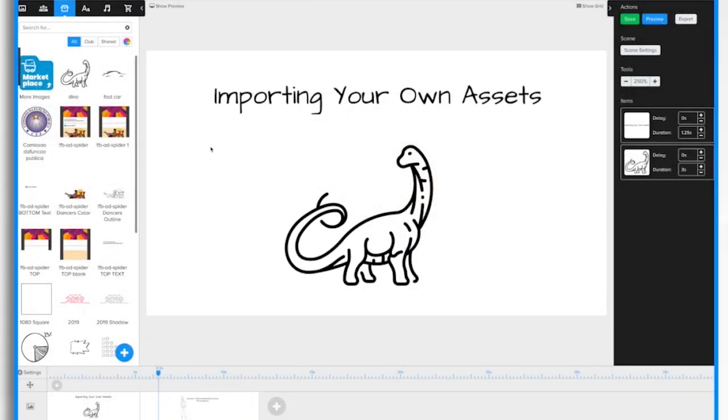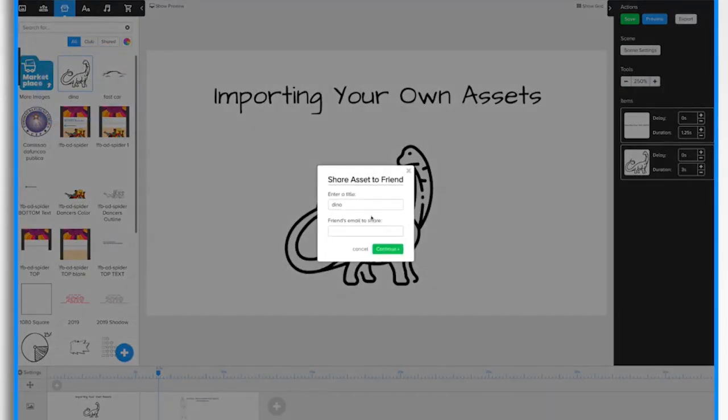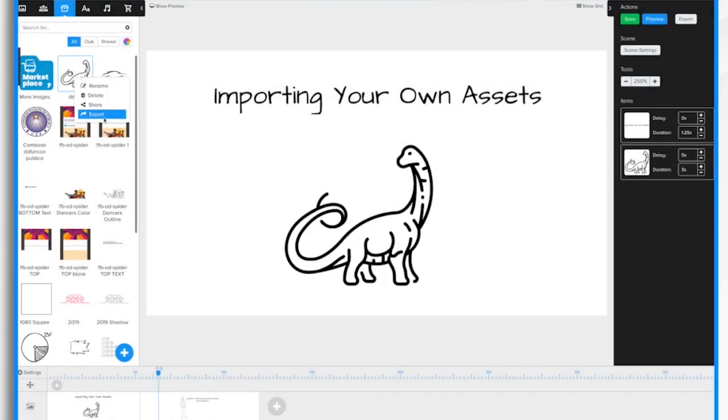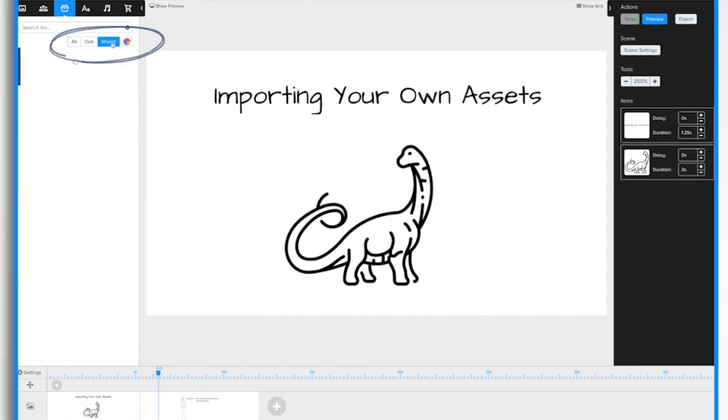Not only can you import your own assets, you can share them with other HandyDoodle users. For example, if I wanted to share this dinosaur, I could right-click on him and choose the share option. I give him a name, and then I enter my friend's email address. You can also export some of your items. And if somebody shared an asset with you, you'd find it over here in your Shared button.